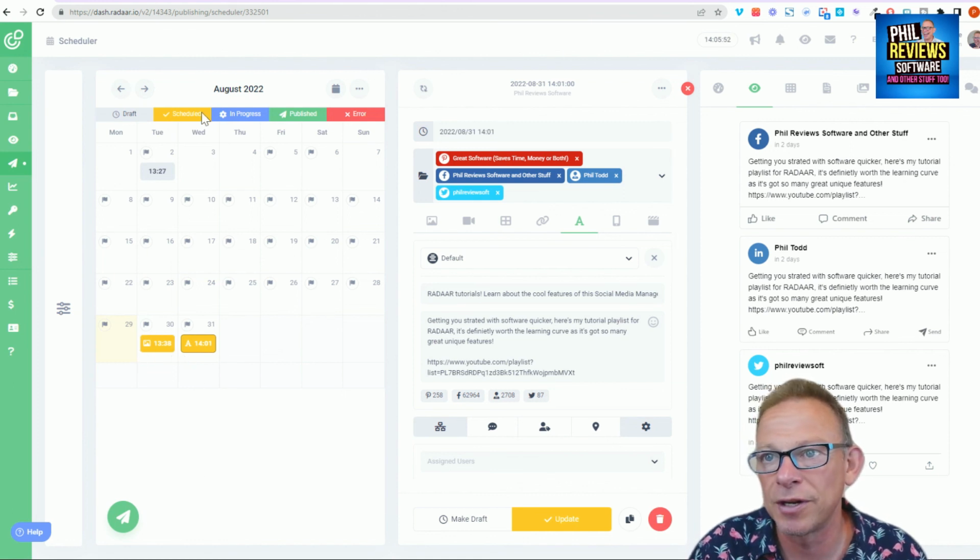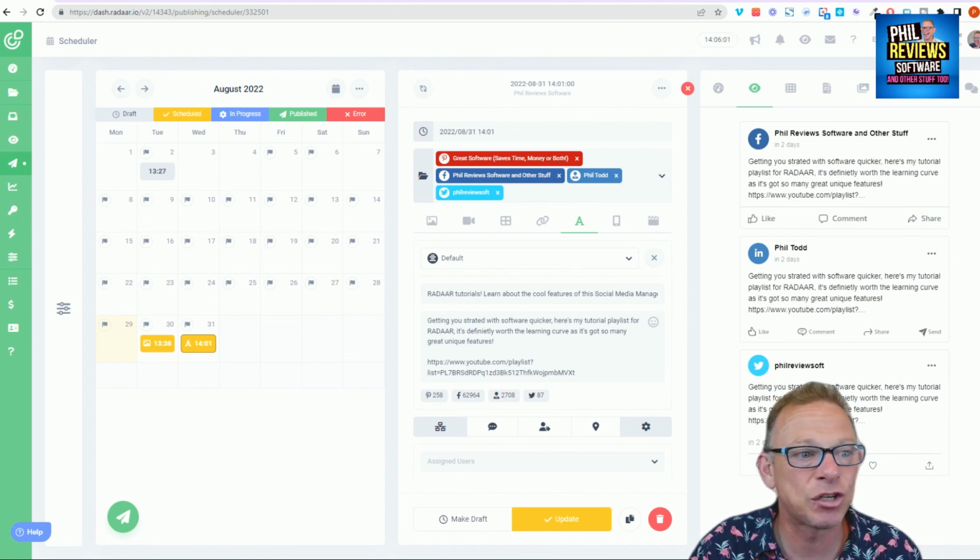And just to show you very quickly, the yellow ones are scheduled, blue ones are in progress, the green ones are published, and if they've not managed to post for some reason, they will show in red. It's a really easy screen and an easy setup.